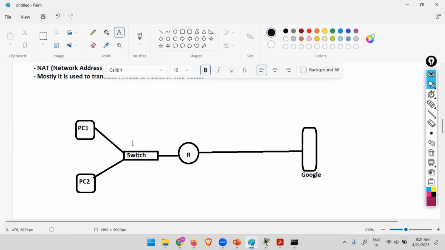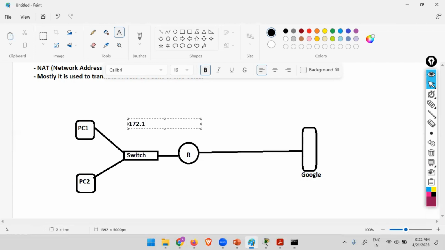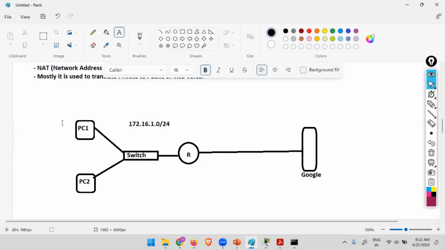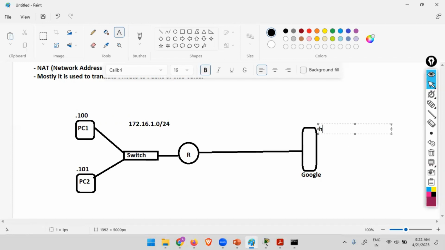Okay. So this side, let's say we are using the network 172.16.1.0/20. Okay. So let's say this is my PC having the IP .100. This is another PC having the IP .101. Okay. This is the router and this is Google. So works on HTTPS protocol. That means port number 443. Okay. And the IP address, let's say 11.100, just example.